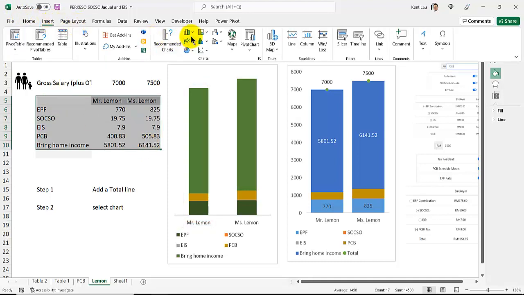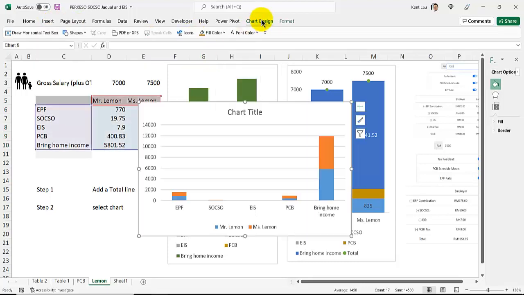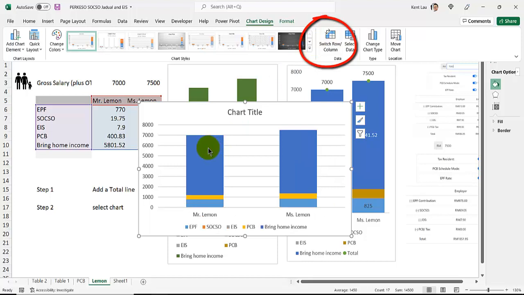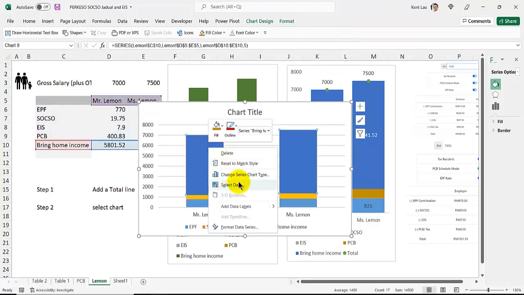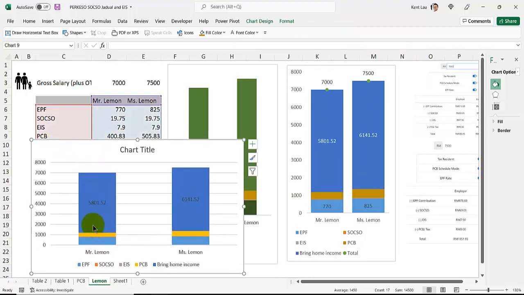It's in the Insert tab. You choose here, you choose a stack, go to Chart Design, switch rows and columns. And now if you just right click here and choose add data label, well, you can add the data label for each of these sections, but you can't tell the user what's the total for this column. Well, you can see it's 7,000 here, but we want to make it even easier to read. So how to do that?